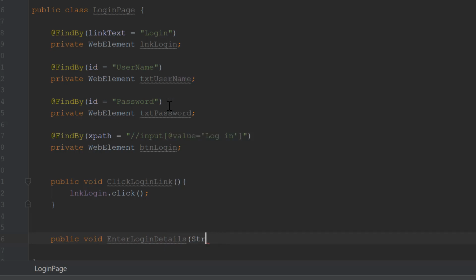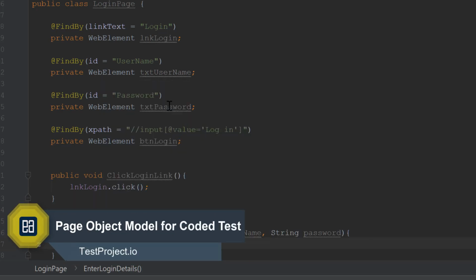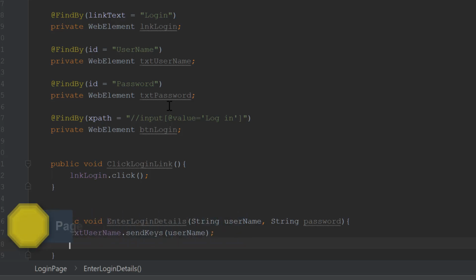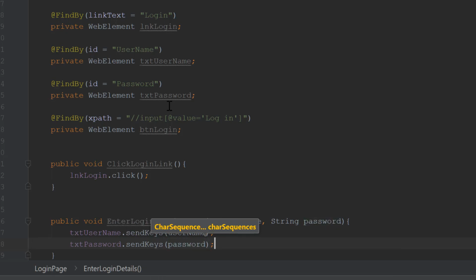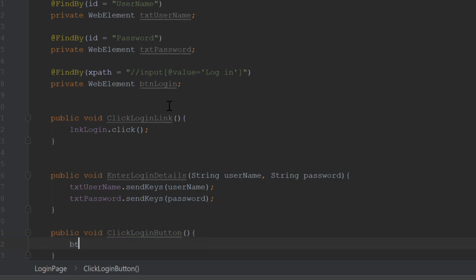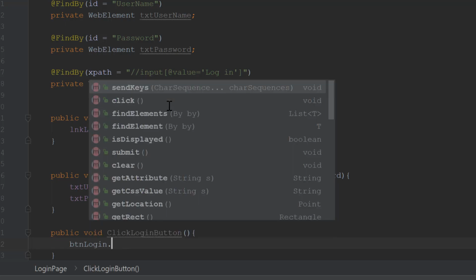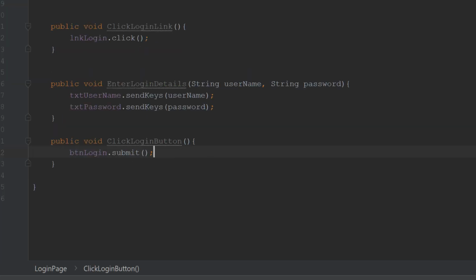So it's going to include the string userName and string password. That's going to be txtUserName.SendKeys of the username that we're going to enter, and then txtPassword.SendKeys of password, right? Once it is entered, I'm going to click the login button. So public void ClickLoginButton, and that's going to be btnLogin dot, I guess it's Submit, because it's actually of type submit there, right? So everything is done here.